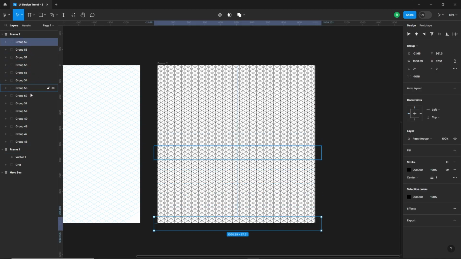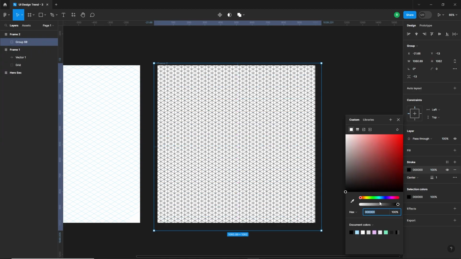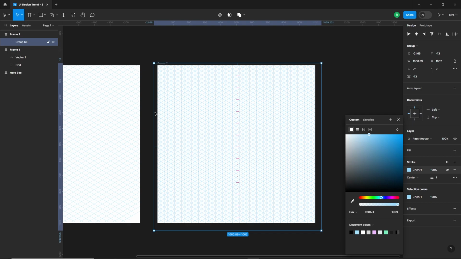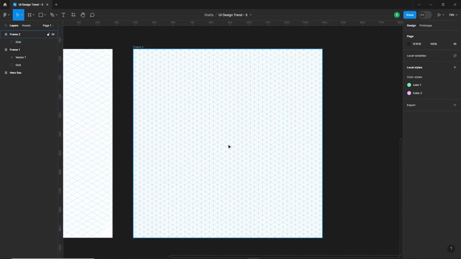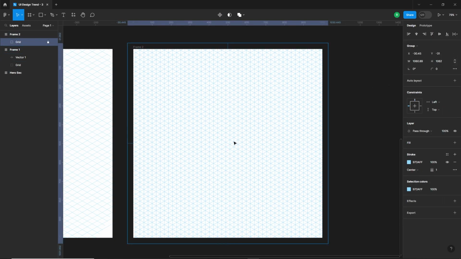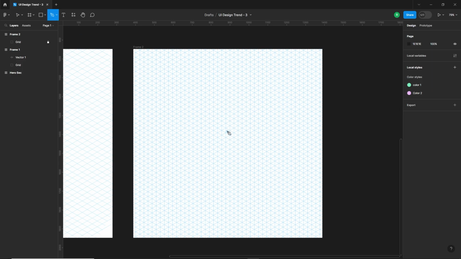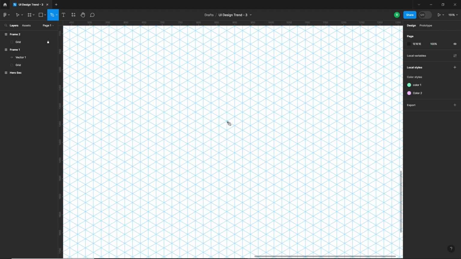I would like to give it the light blue color and we'll rename it as grid. Our grid is ready. We just need to make it lock. Now if you select the pen tool, you can make any shape in 3D perspective with the help of this grid like this.